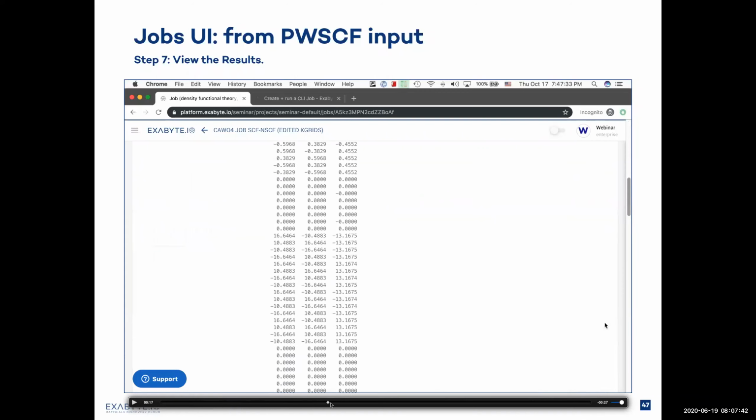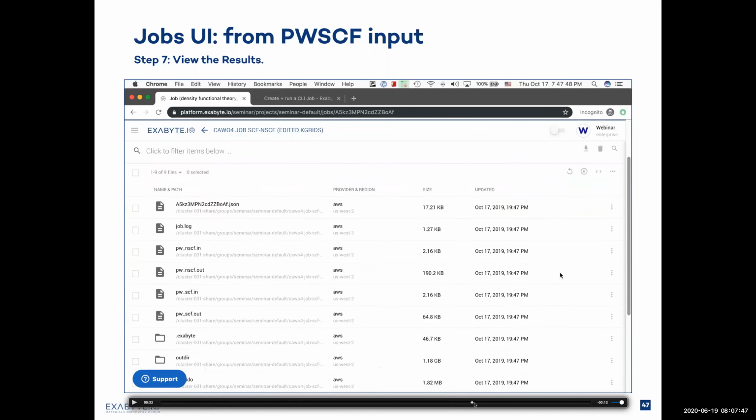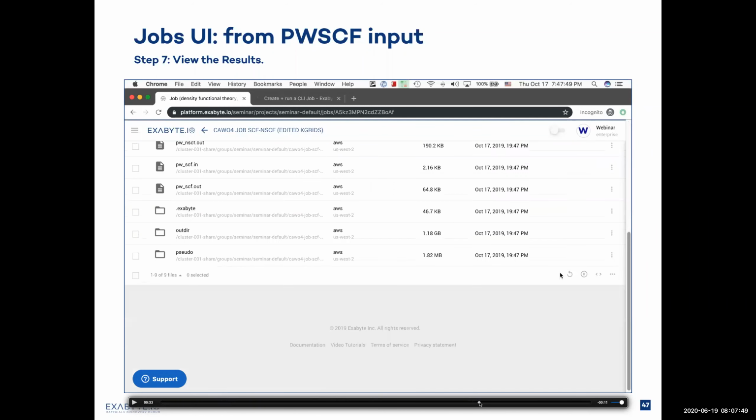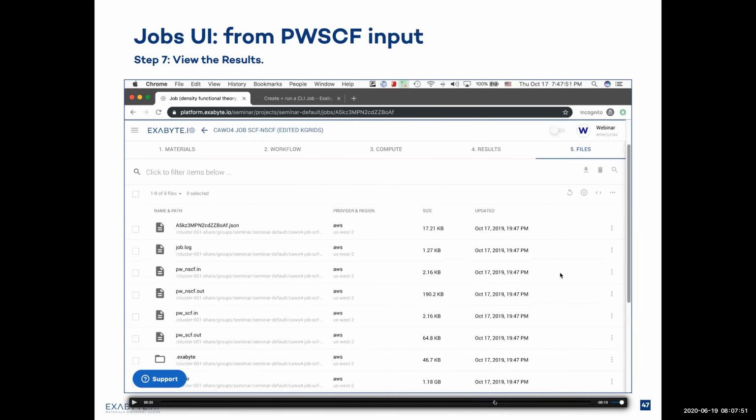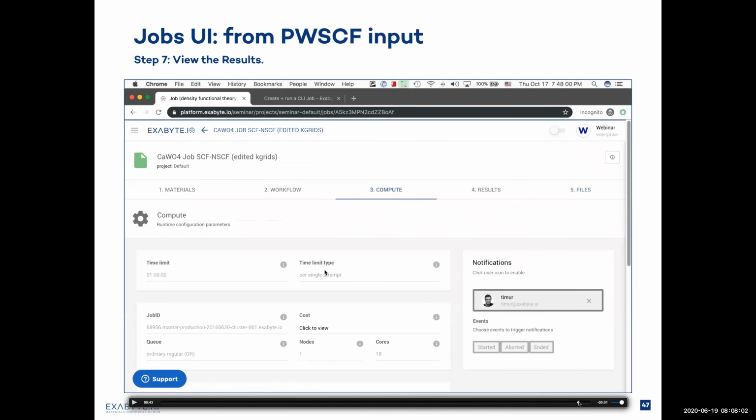The results are extracted at the end of the calculation, and the files are also uploaded at the end of the job. So these are all files produced during this calculation. If you click on one of them, you can download it, or you can preview it in the browser as well. Okay, so that's how we can see the results and the files produced inside the job.